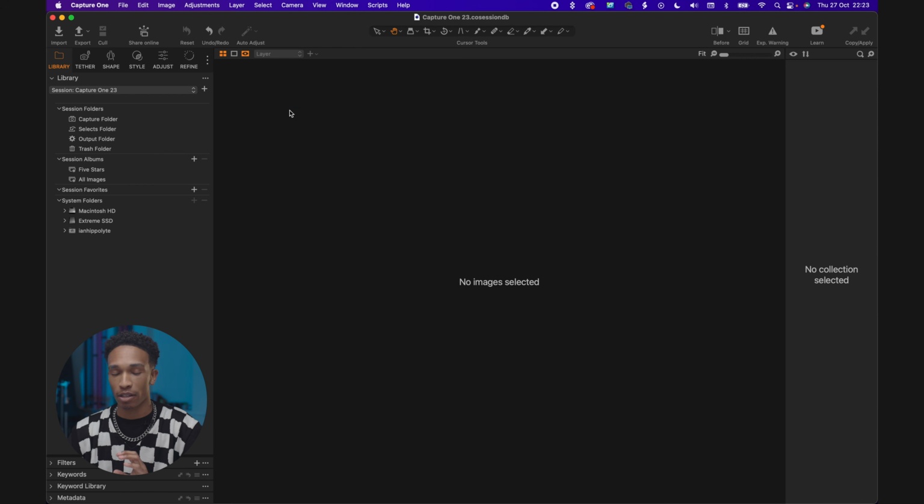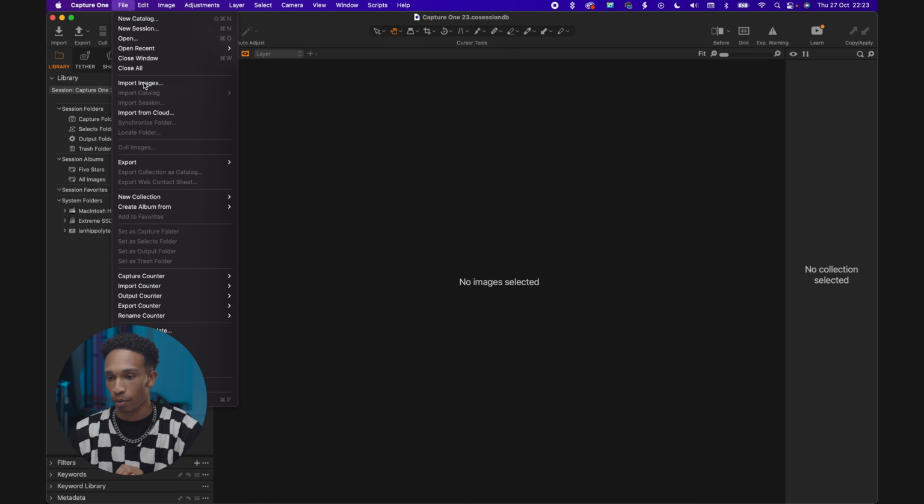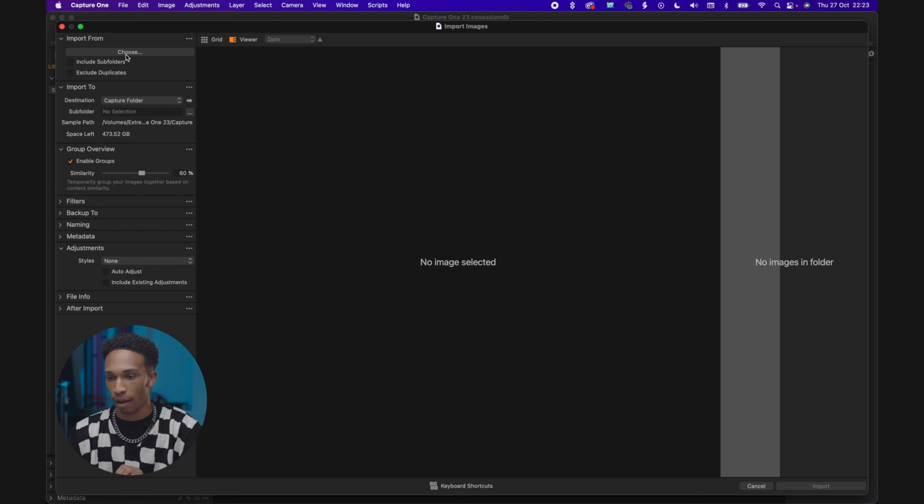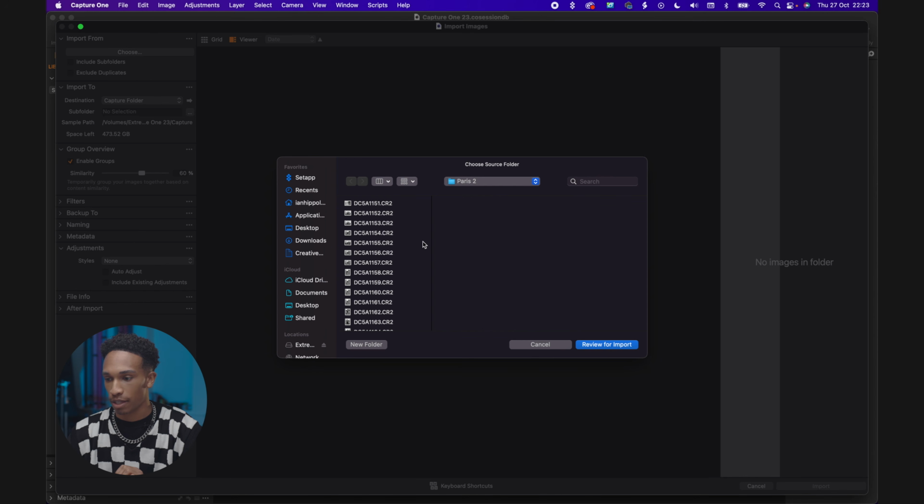So let's jump in. I've got a brand new session here, and I'm going to start by importing some images. So I'm going to go to File, and then Import Images. And up here, I'm going to go Import From. And I've got some photos that I took in Paris. So I'm going to review these for import.